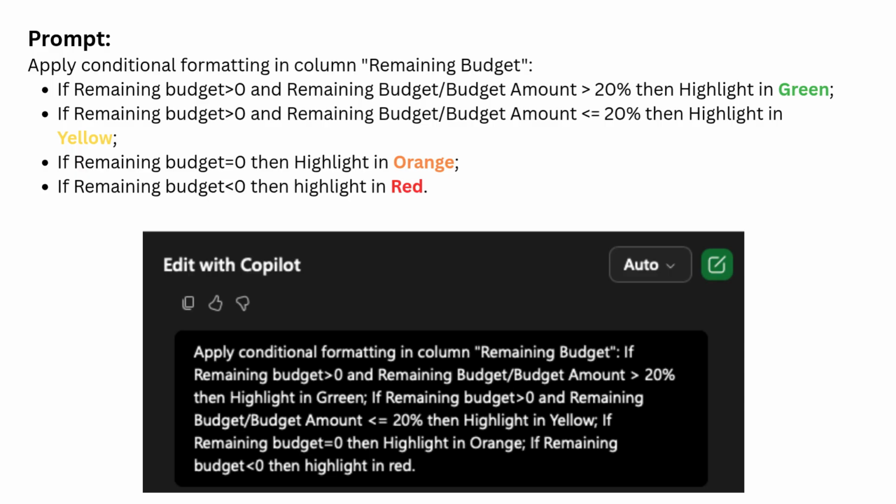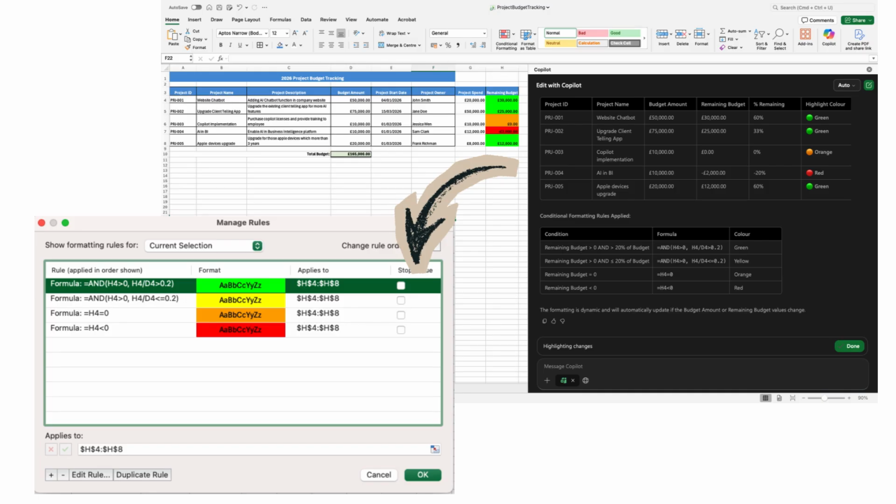I literally told Copilot, highlight in green if the remaining budget is more than 20% of the total, highlight in yellow if it's 20% or less but greater than 0, highlight in orange if the budget is exactly 0, highlight in red if we've gone into the negative. And just like that, in less than a minute, Copilot finished the job. It didn't just pick random colors. It built a custom logic for the remaining budget column based on the exact percentages and rules I specified.